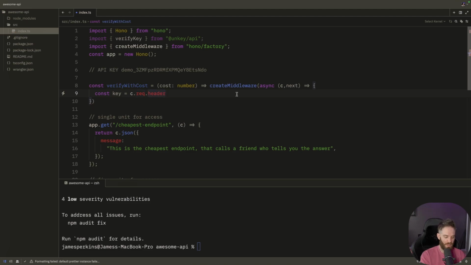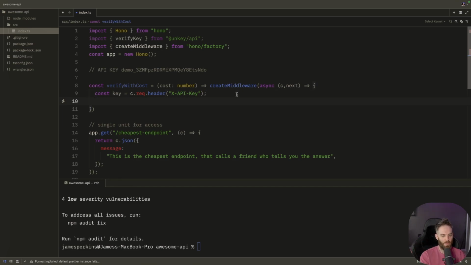And we're going to be looking specifically for x-API-key. But of course, this could be anything that you wanted it to be, but we're just going to use this as an example. And then if there is no key, we don't need to do anything. We can just return right away. We can just return c.json, and we'll just return inside of here, error, no API key provided. And we'll set this to 401.